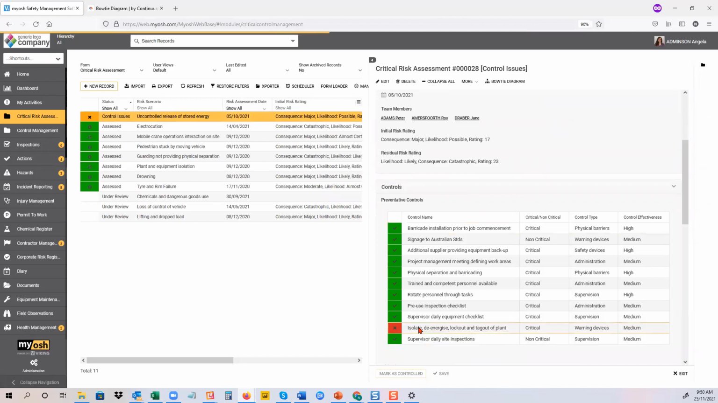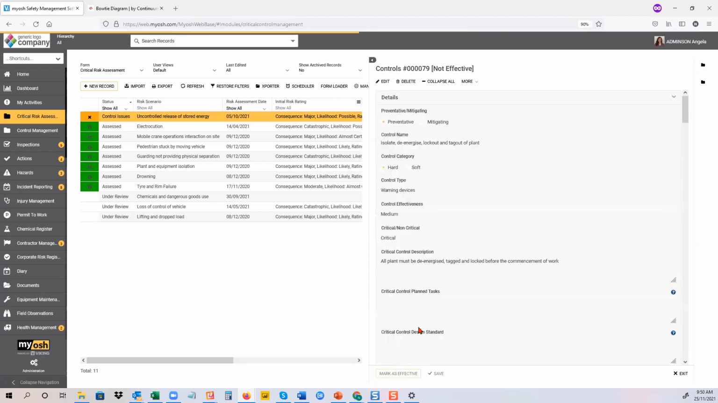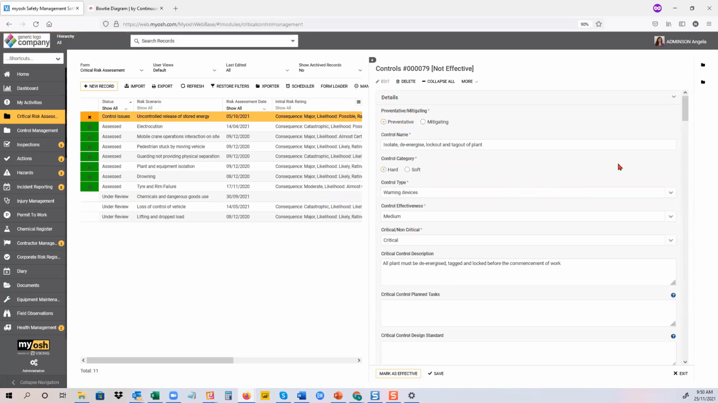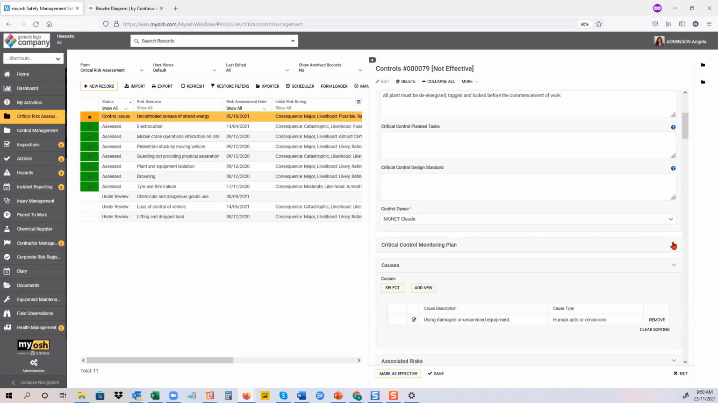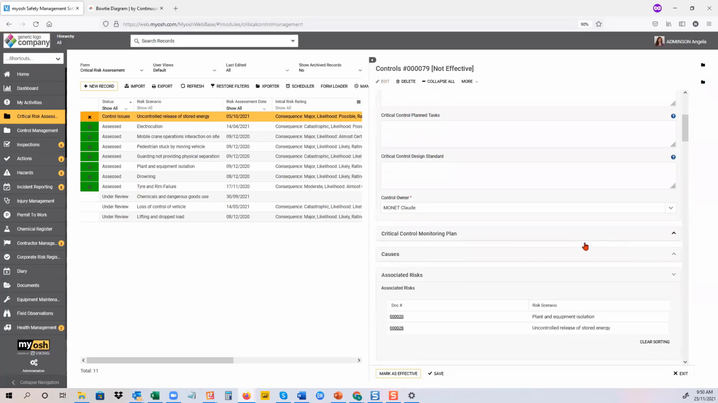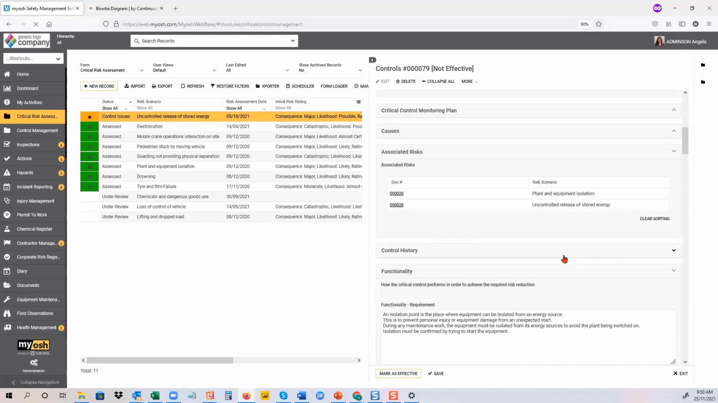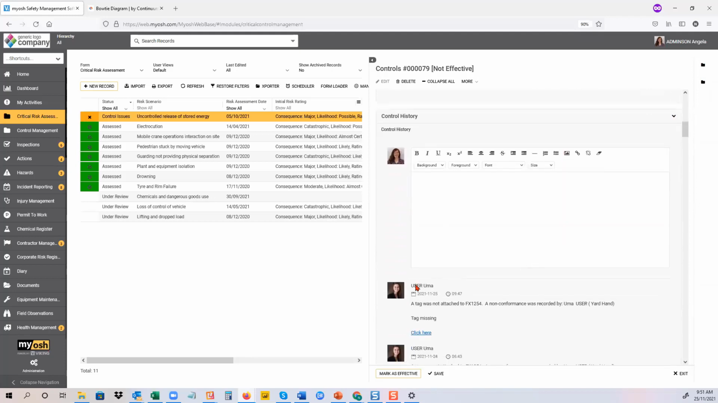What we also want to do, and we alluded to it a little earlier, is update the control history. The control history is a section within the control itself. If we come down to it, we can see that UMA went out on this particular date at this particular time and recorded the fact that a tag wasn't attached to that piece of equipment. There's the comment that she put in, and it gives us a link that takes us back to the inspection where this was recorded in the first place.